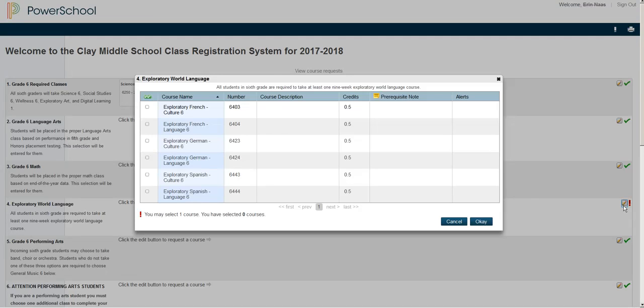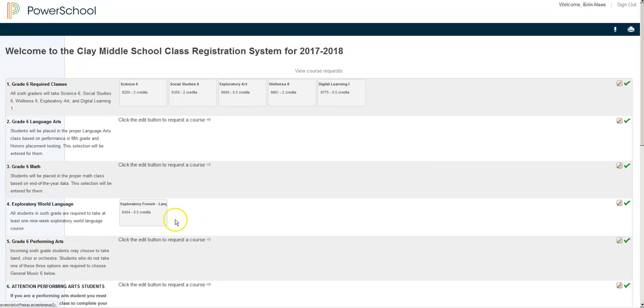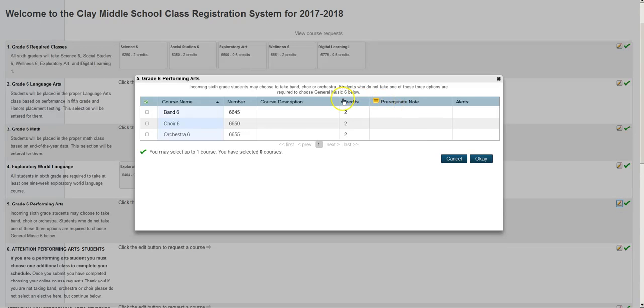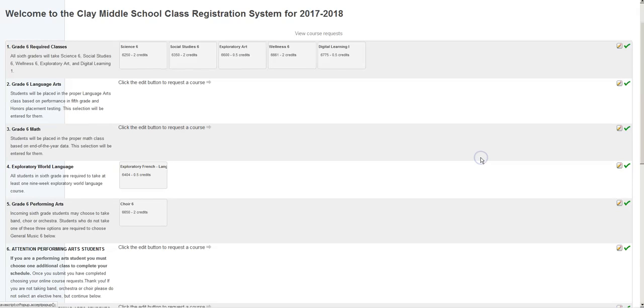I am going to go ahead and choose, just as an example, Exploratory French Language. I will make a check mark in the left-hand column and click OK. You can then see that the class pops up here on the screen, and we now have a green check mark. I'm ready for line 5, where I will select my Performing Arts class. Again, click on the pencil. I am going to select choir, click OK.